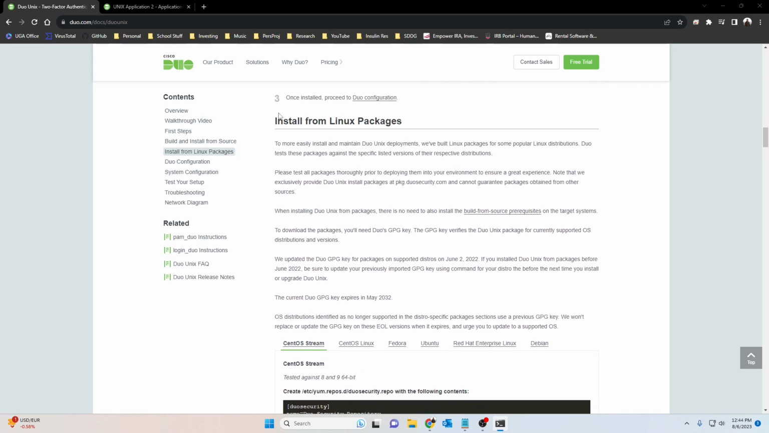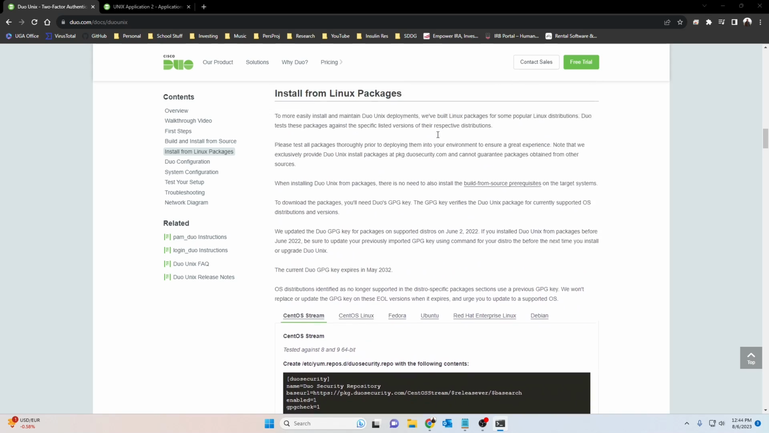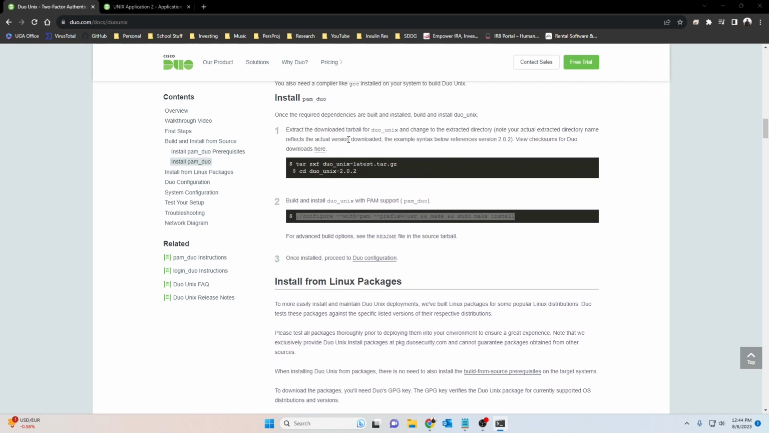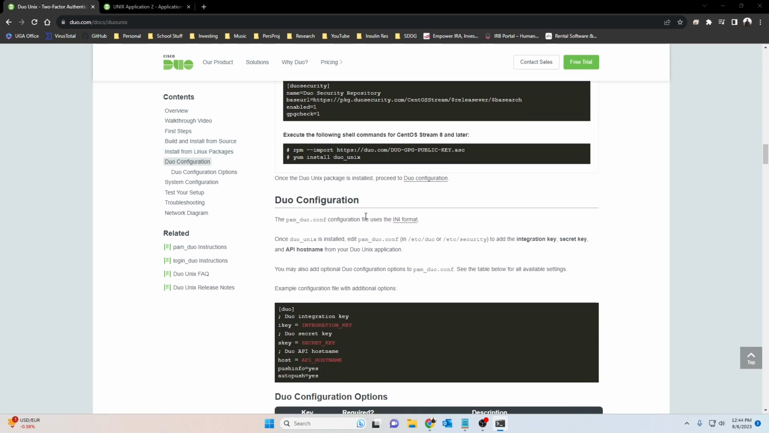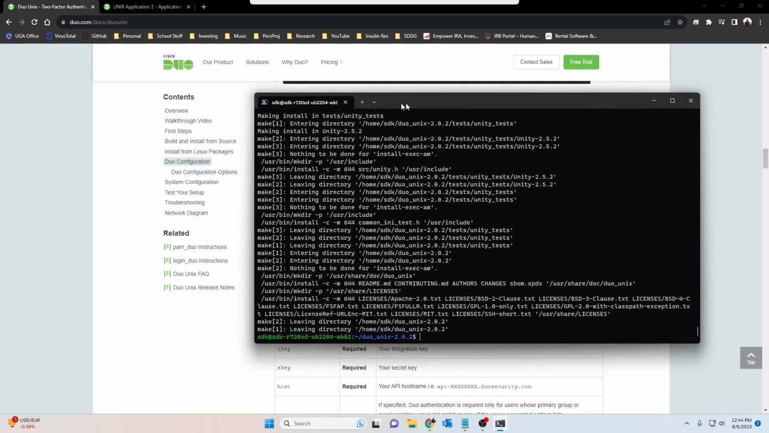Okay, so what are we doing here? Install from Linux packages. I don't know that we need to do this. Once installed, proceed to Duo configuration. Okay, so yeah, we can proceed here. Now we need to see where this PAM Duo configuration file is. It tells us it's normally either in /etc/duo or /etc/security. So we'll check both places. If I remember correctly, last time I did this, it was in /etc/duo.